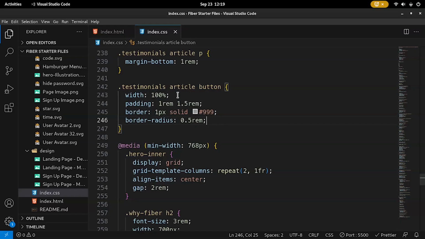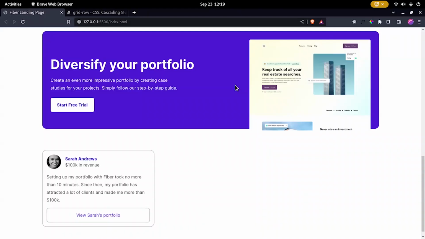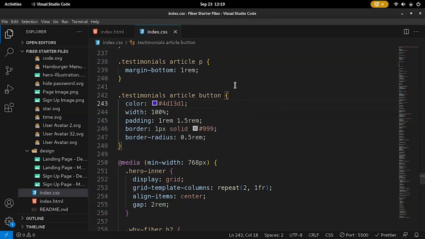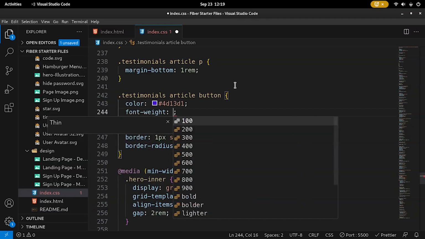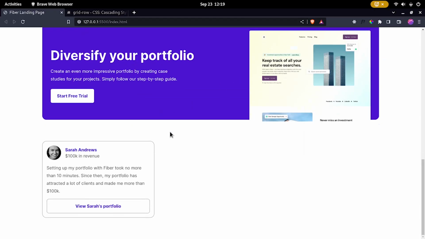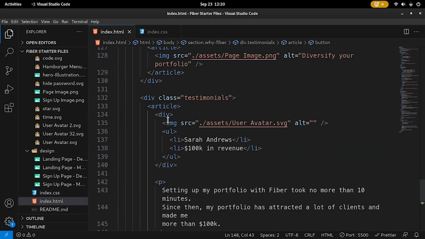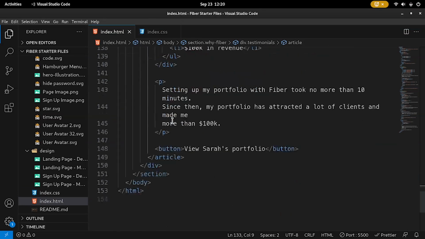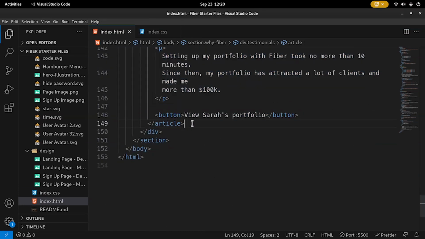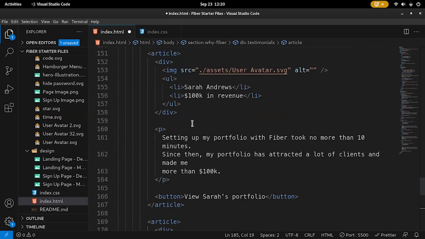And then let's change the text color. So above this, let's change the color to hashtag this one. And then is it bold? Yes, it's bold. So let's change the font weight to bold. Looking nice, looking nice. Now all you need to do is just copy and paste the next two, and then we are going to be done with that section. So let's just copy this article up to here, paste it once, paste it a second time, and then let's just remember to change up this text.